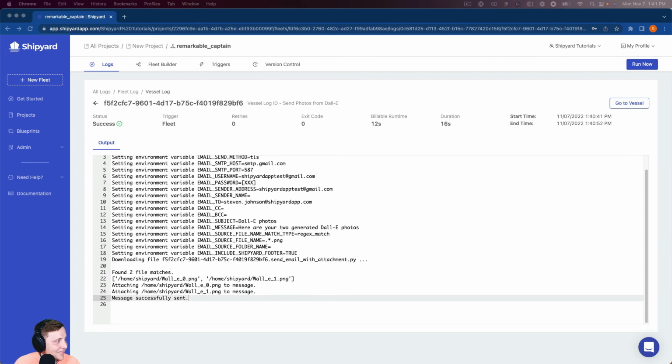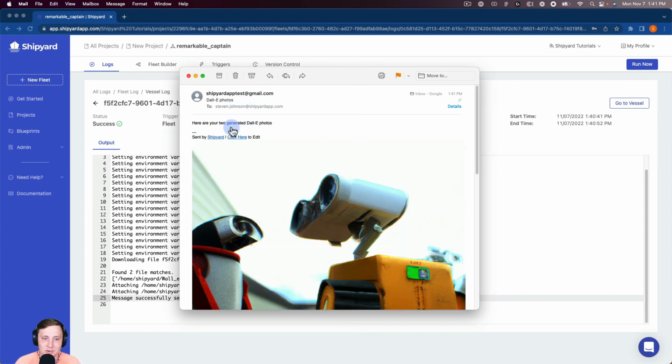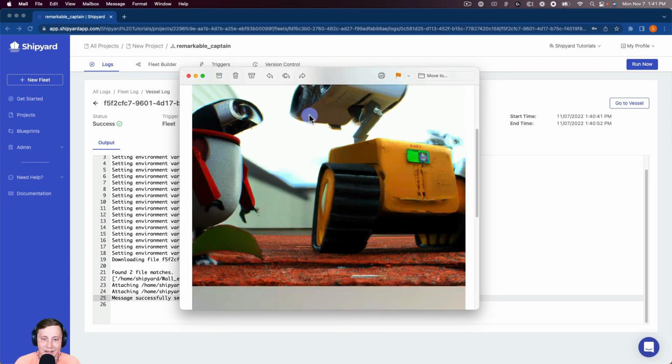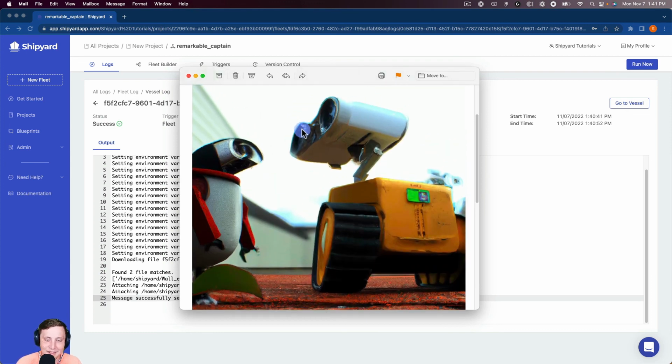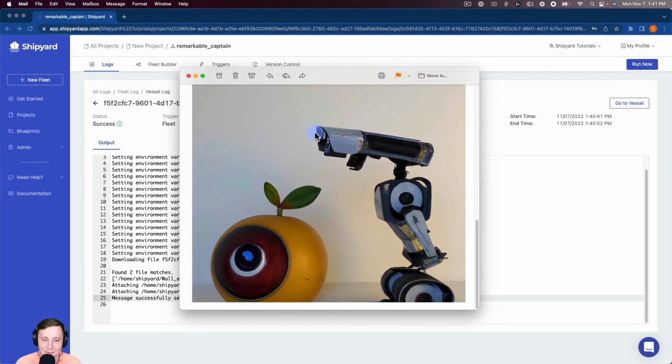There's the email. So I'm gonna pull that up and bring it over here. And so you can see shipyardapptest.gmail, Dall-E photos. So here's our two generated Dall-E photos. And so you can see there's the first one that Dall-E generated with Wally meeting Eve. And then here's our second one down here of Wally meeting Eve. Again, I'm not going to promise that Dall-E is going to generate the best photos for you, but that's kind of the fun of using Dall-E.